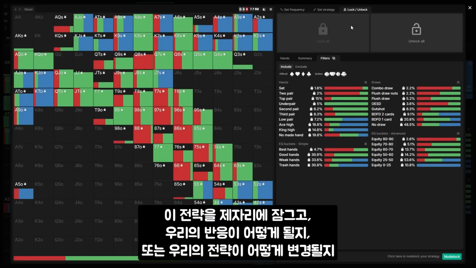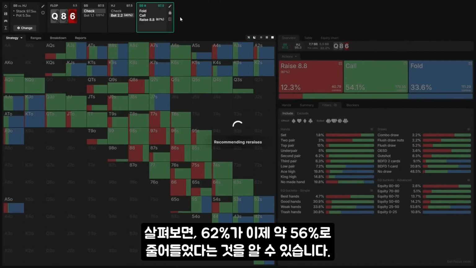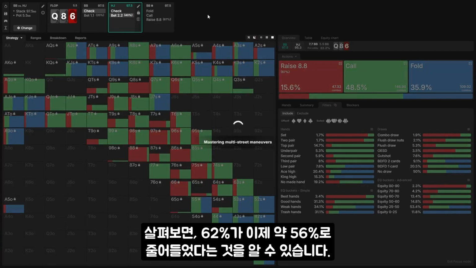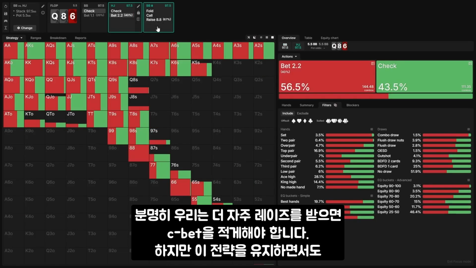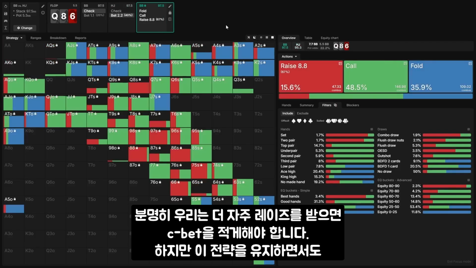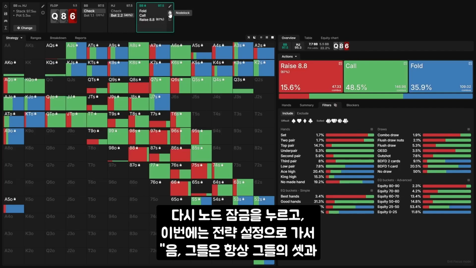If I lock this strategy in place and then we look for what our response is going to look like or how our strategy is going to be altering, we can see that that 62% has now gone down to about 56%. So clearly, when we're getting raised more often, we're c-betting less often. But what if I want to keep this strategy in place, but I also want to say, well, I'm pretty confident that there's very specific hands that they're always going to raise.